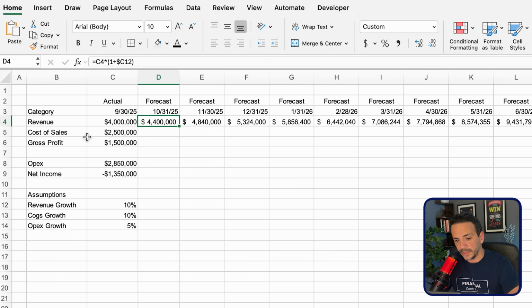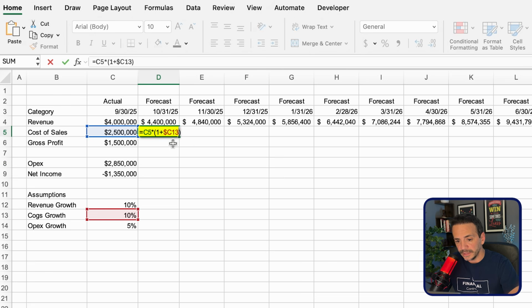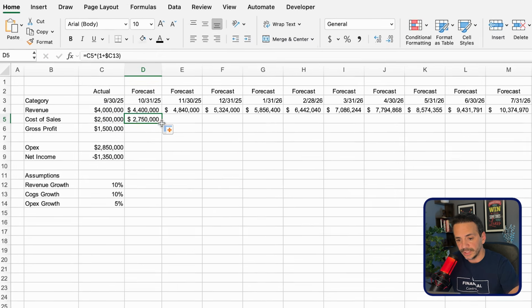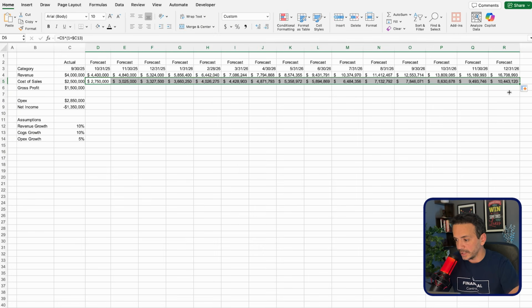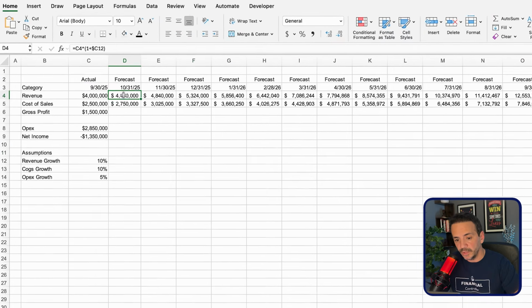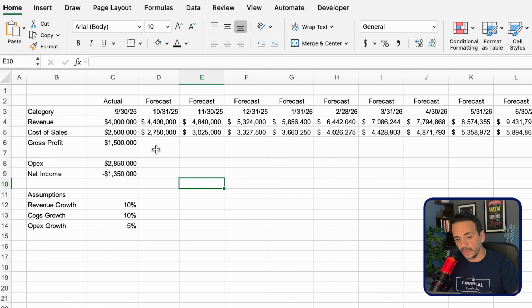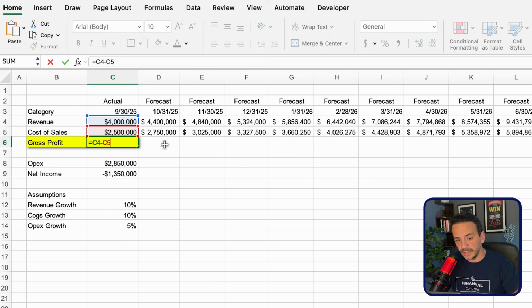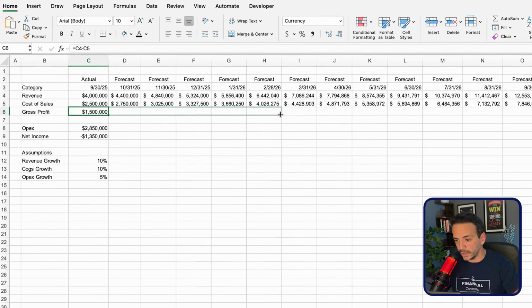Now, to forecast my cost of sales, I should be able to drag this formula down. So if I drag this down and check it, it's going to be grabbing my previous month cost of sales multiplied by the growth in COGS right here, which is 10%. So it's doing it correctly. What I'm going to do is just drag it across, and that's going to forecast it for me. And now that I have my revenue and cost of sales, I can forecast gross profit. Gross profit is revenue minus cost of sales. So I'm just going to drag this one across.